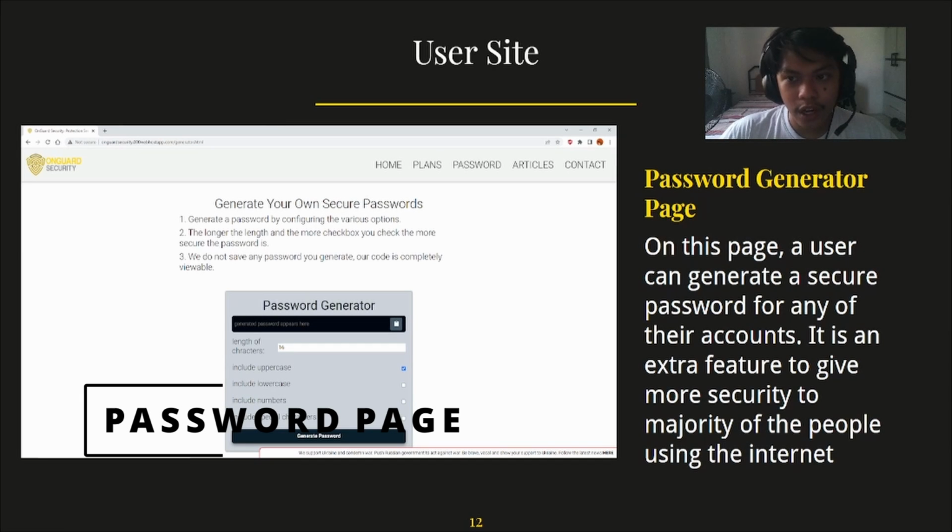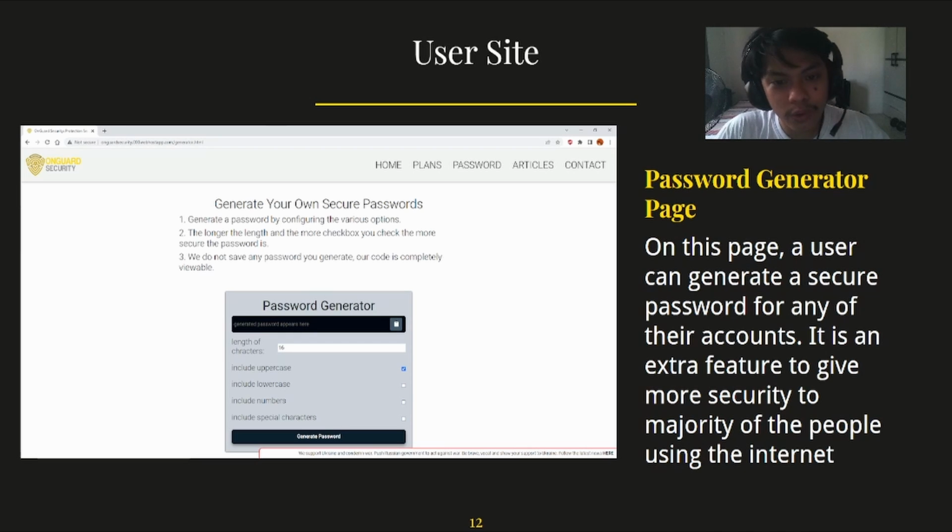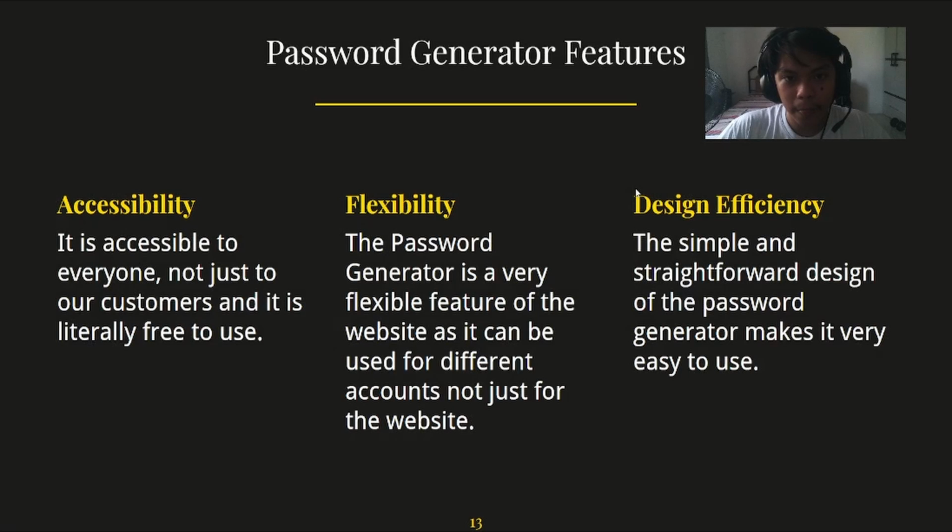Another page on our website is the password generator page. This is a page that can generate passwords for the user. It can be accessed by anyone, such as the employees, the users, and other people who do not even avail any services of the website. So let's take a look at its features.